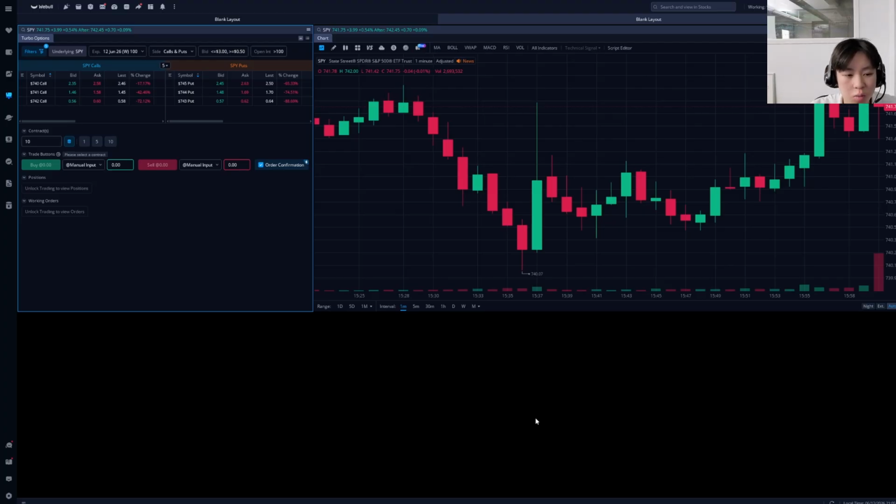To enter a trade with one click, I'd first turn off order confirmation and change the buy button to market, as well as the sell button. And personally, for my risk management, I use bracket orders, which means that I have a set stop loss and take profit for every trade. And we can actually automate that using trade buttons right here.